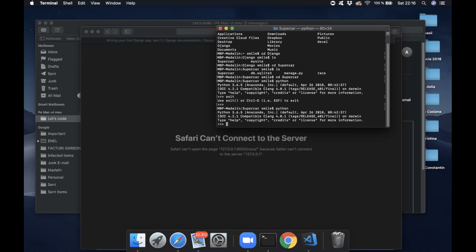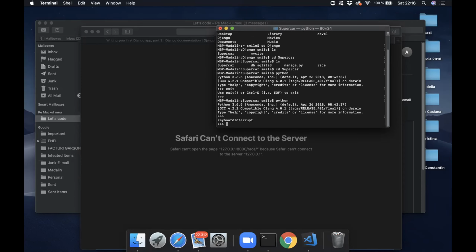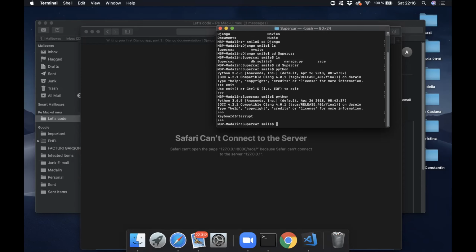No. You have to exit again. Now you're no longer at the command line, you're in Python. You can do Control D. Okay, so python manage.py runserver. One word, runserver. Yep.